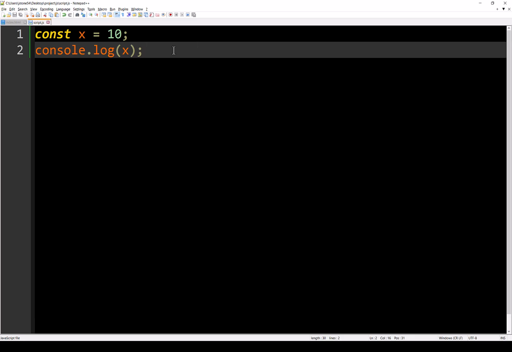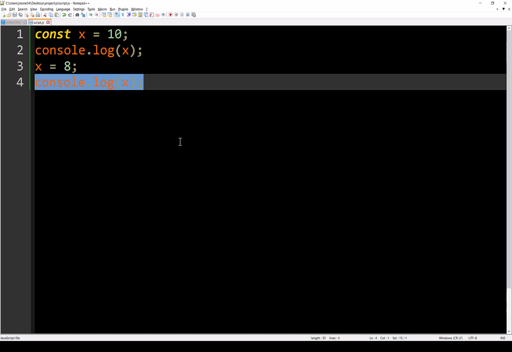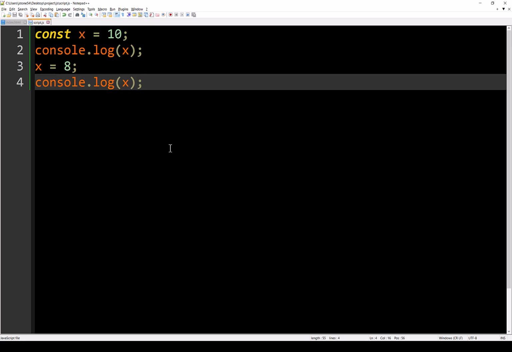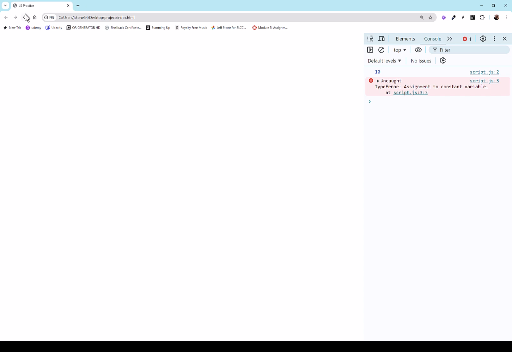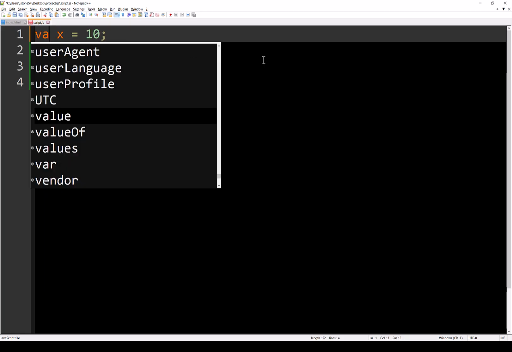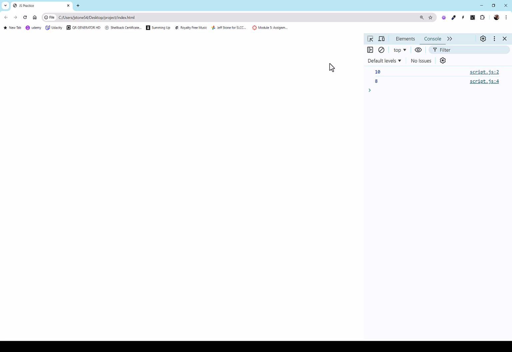If, however, I wanted to change the value of x and set it to 8 and then try to console that out, we'll see what happens. Refresh, and it says assignment to constant variable. I can't do that. It's a constant. You can't change a constant. Whereas if this were let, this would be no problem, right? Refresh, and we'll get both of those out. You can change the value of let or var, either way is fine. You can change the value of either one of those, no problem. So refresh it, and we can prove that, and it stays the same.